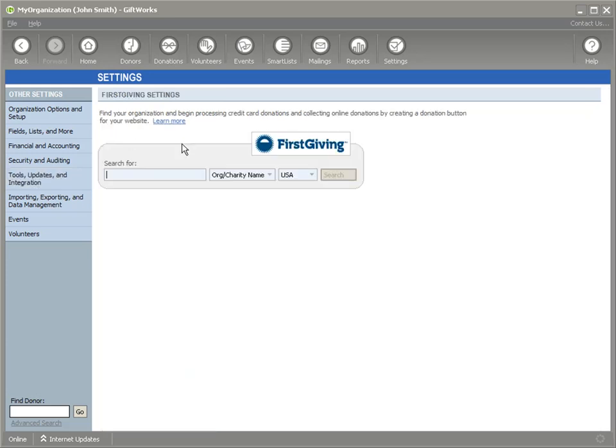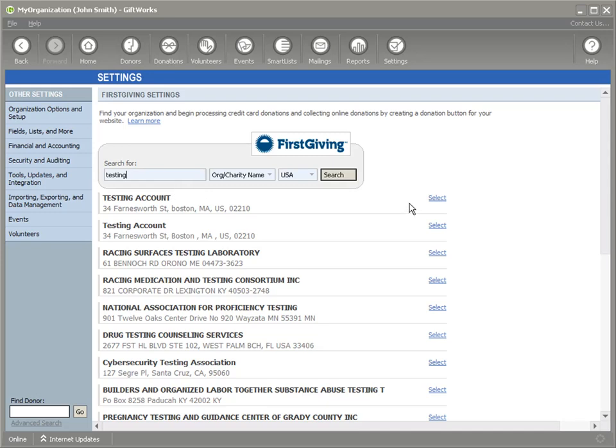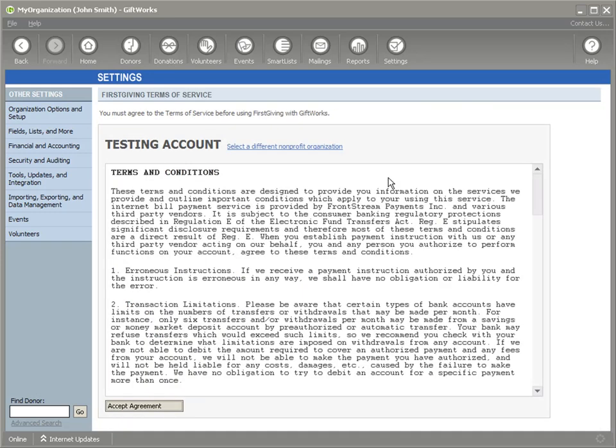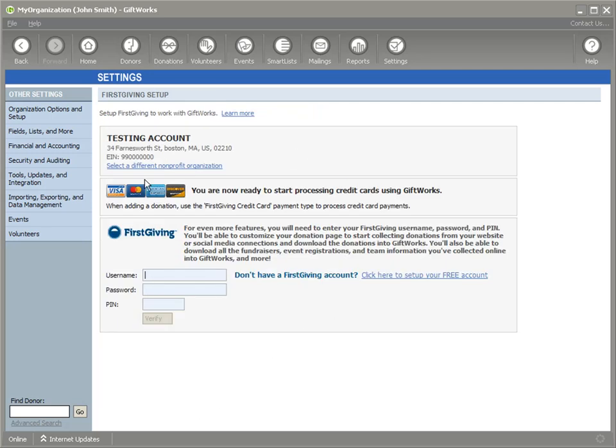Let me show it to you. Let me click on First Giving integration. I'm going to search for my charity name. In this case, we have a testing account in here. I'll just click on this testing account. You'll need to agree to some terms and conditions, click Accept Agreement, and then I have some basics set up in place. And so this is my organization name, and I've just done that.